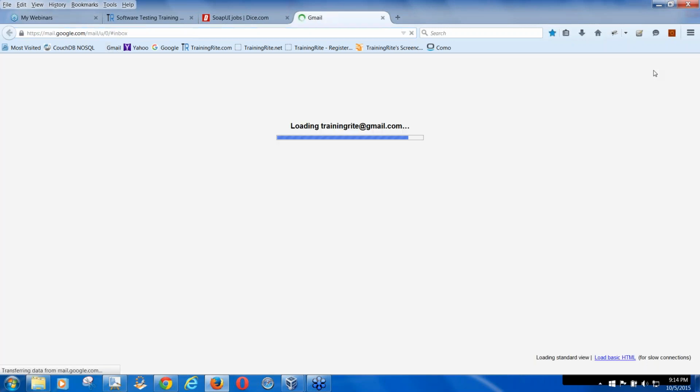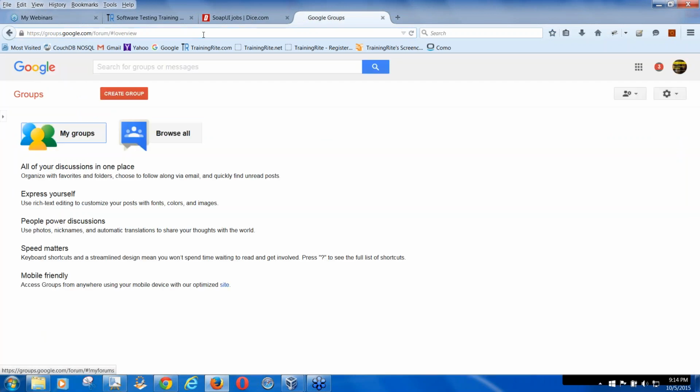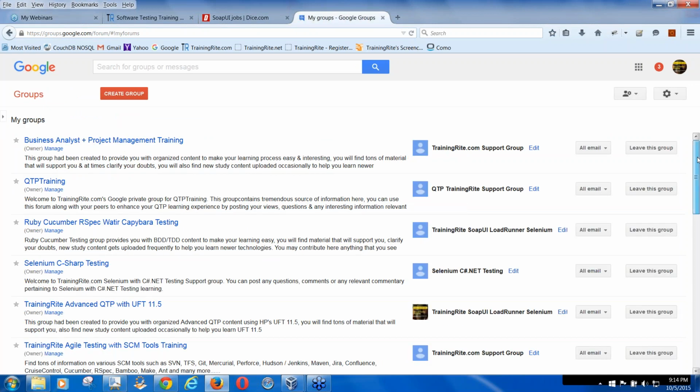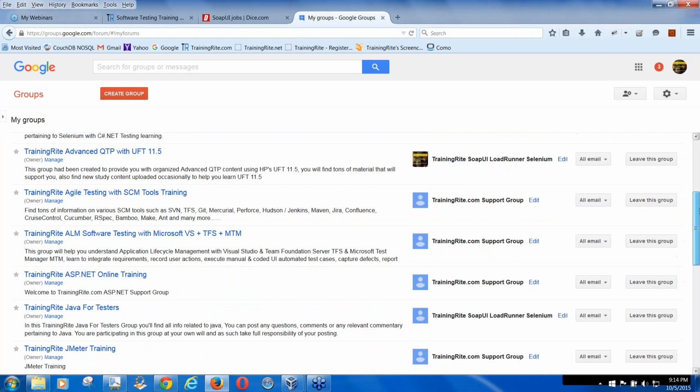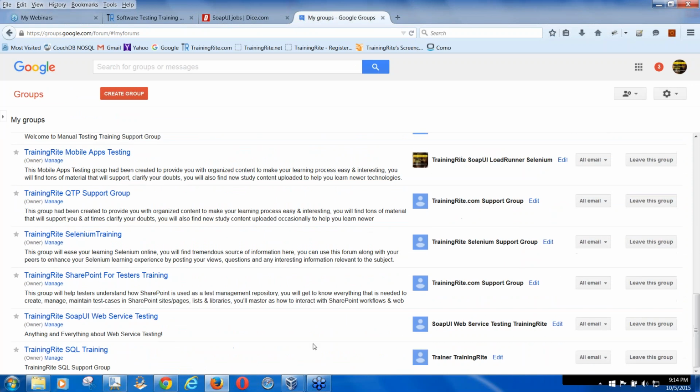So let's say you're logged into the Gmail account, and let's say you go to groups.google.com, right? If you go to groups.google.com, if you have already paid for this course, you will be seeing SoapUI Web Service Testing, this group. You will be seeing this group. So you go inside the group, right?